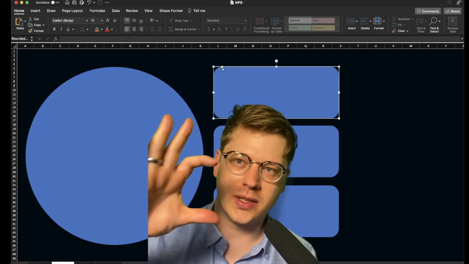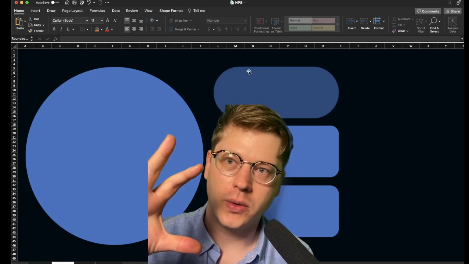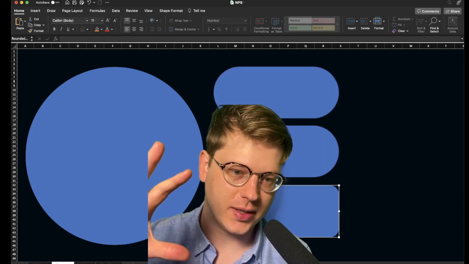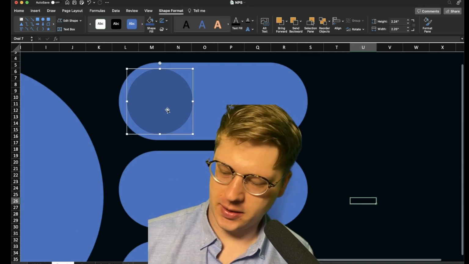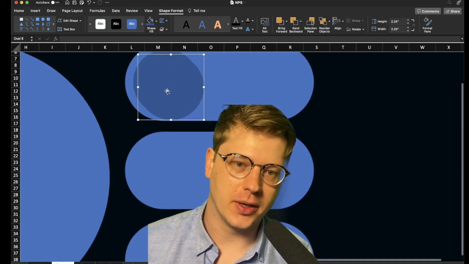I think I'm going to use what's called kind of a pill shape here, meaning totally rounding out the edges of each of these rounded rectangles. And then I'm going to block out a little spot on the left with a circle where I'm going to drop my main metric for each of these.